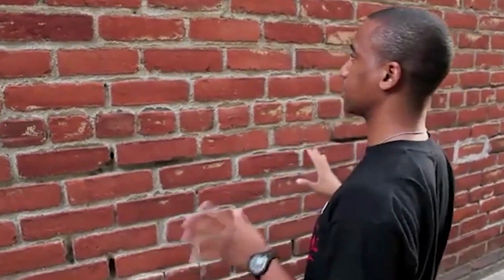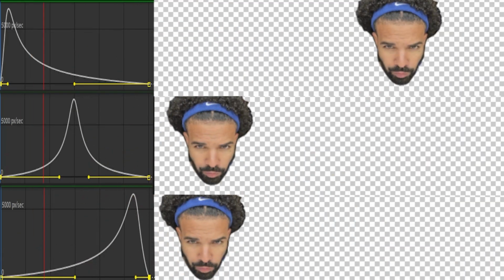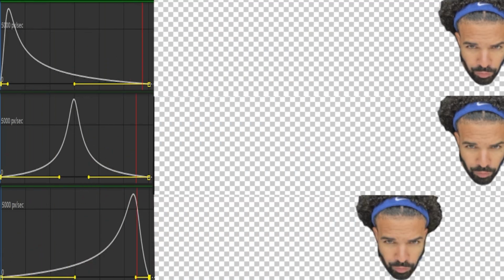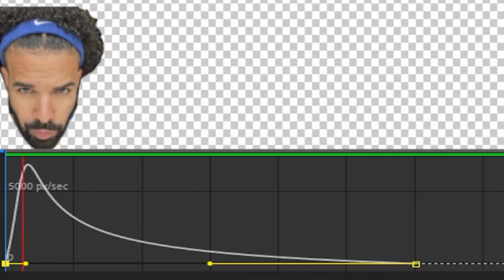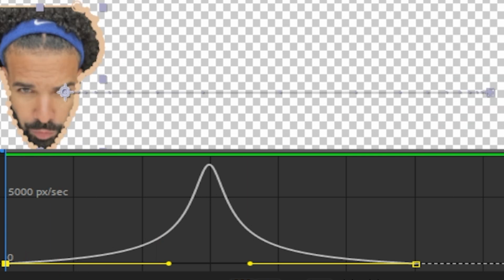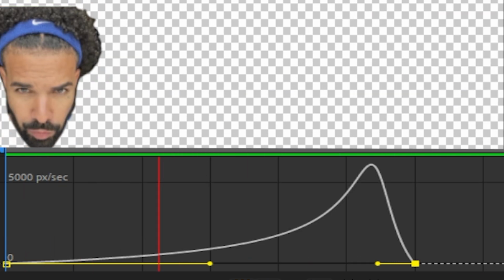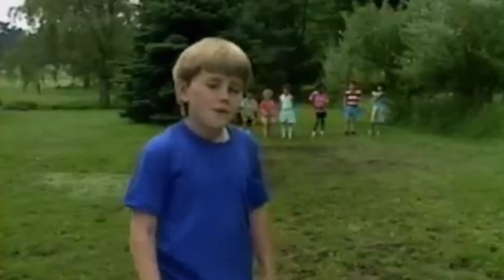Now to help us explain how we're going to use the speed graph, we're getting help from... Look at how fast Zesty Drake gets from point A to point B with the different graphs. The first one starts fast, then slows down. Second gradually speeds up, hits the peak, then slows down. Then the last one starts slow, then finishes fast. That's what he said. Wait a minute.